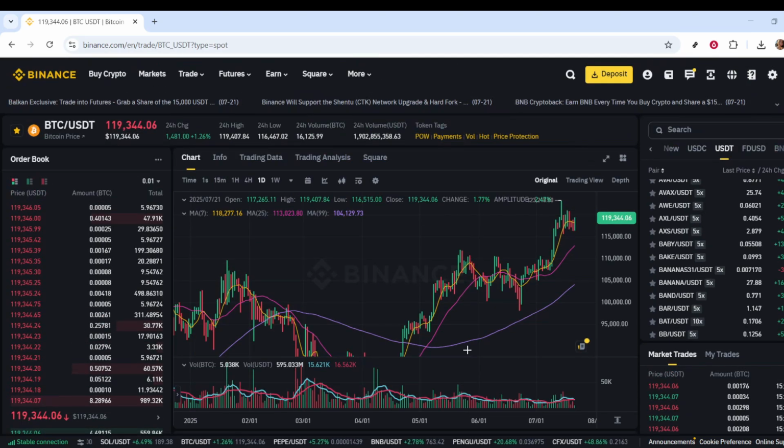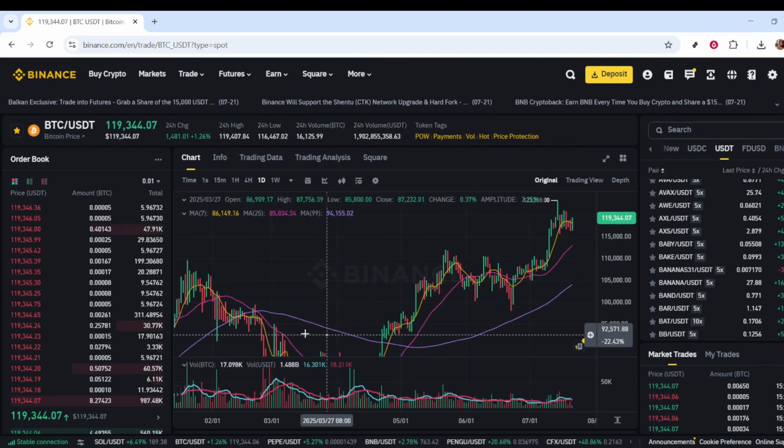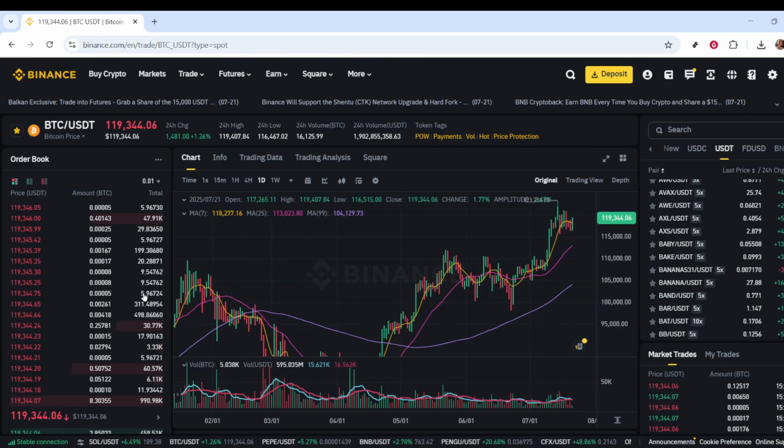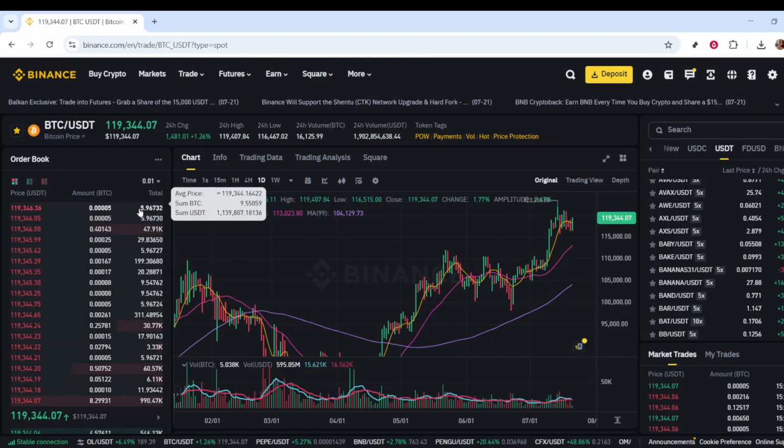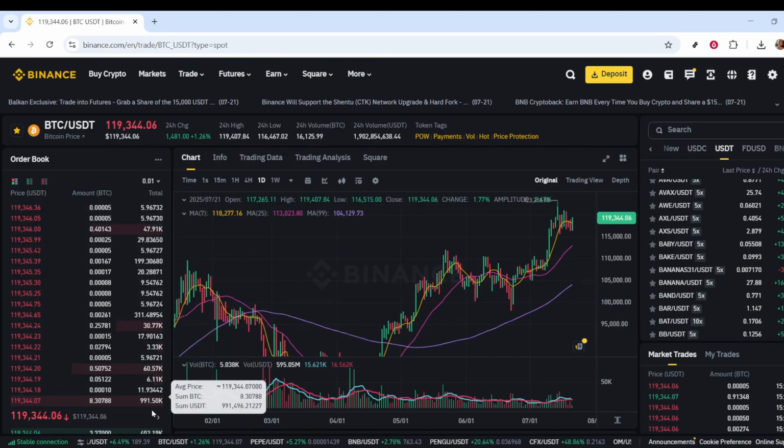Remember, always keep an eye on the market trends and do your research before making any trading decisions. Understanding the basics of spot trading on Binance is just the beginning of your crypto journey.